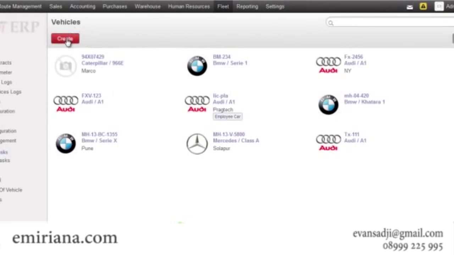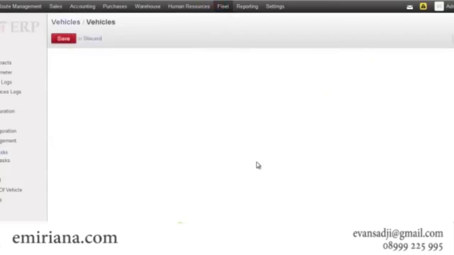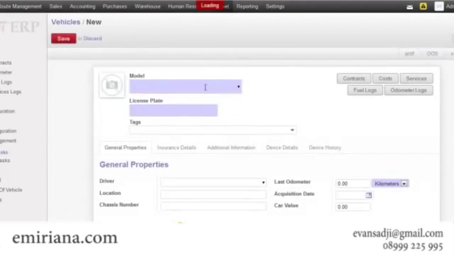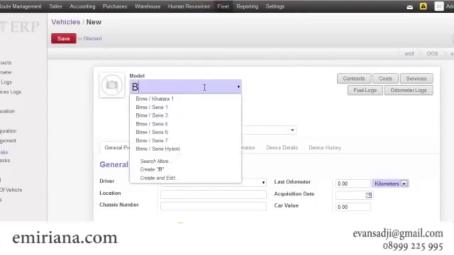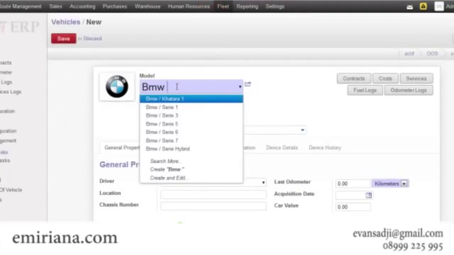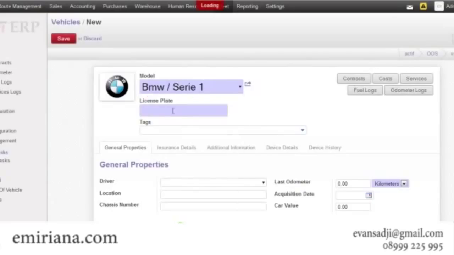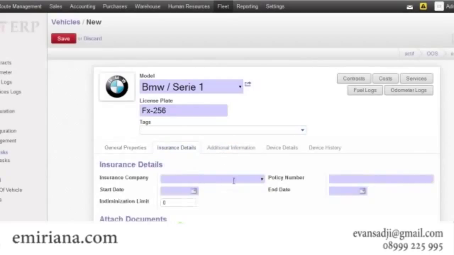First of all, we will see the vehicle management. In vehicle management, what a user can do, user can create a record of a new vehicle. While creating a new vehicle, you have to specify certain parameters like the model number, then the license plate number, as well as you can specify the details like the driver name, location, chassis number, last odometer reading, as well as you need to specify the insurance detail for the particular vehicle.